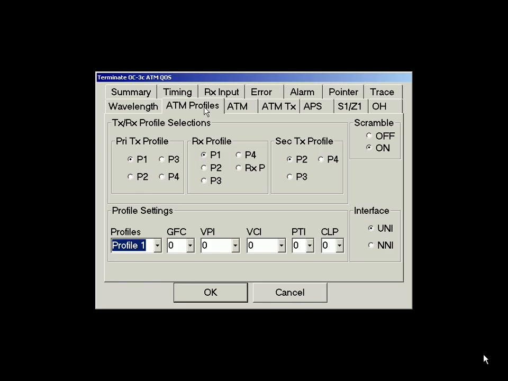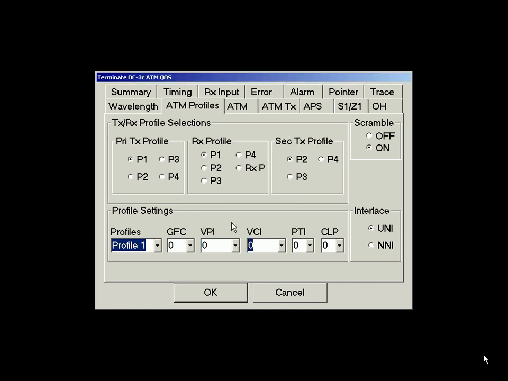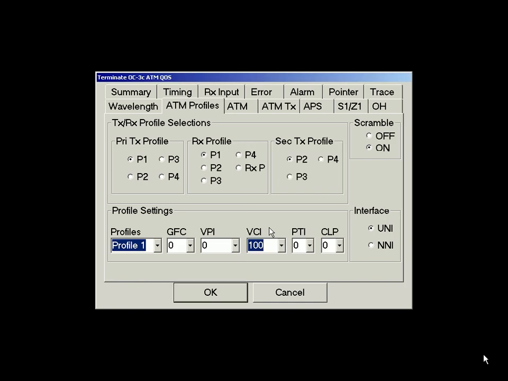Here's the important part. Primary profile 1. You can program up to 4. We're going to use profile 1. And you can see here you have a slot for VPI and a slot for VCI. What we're going to do is we're going to select 0 and then 100 as the VCI.